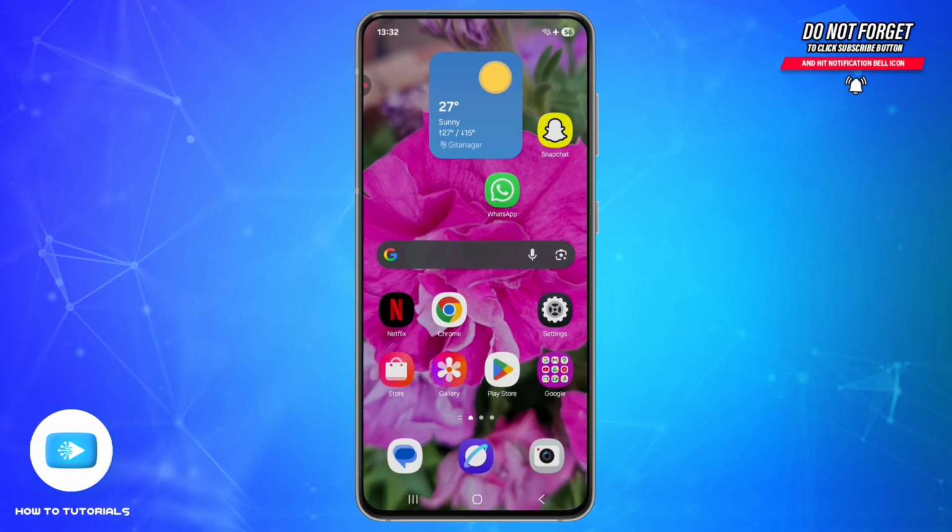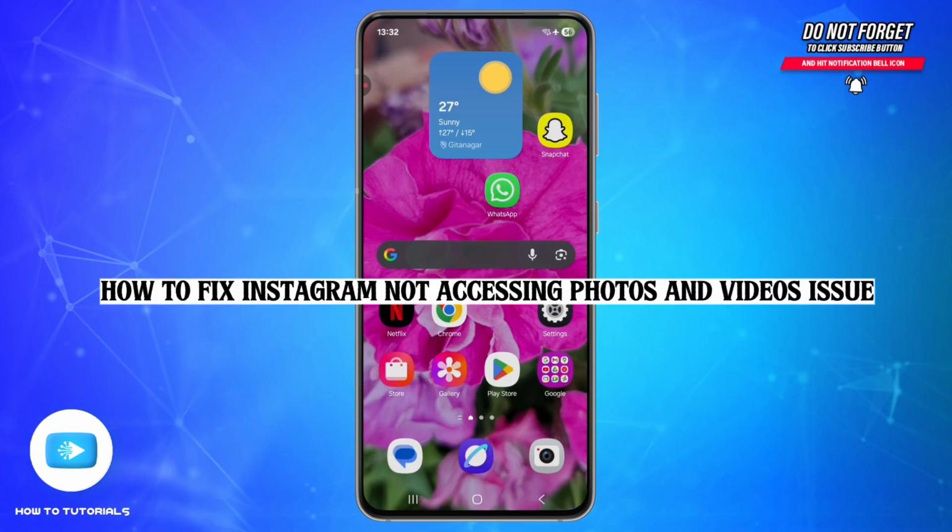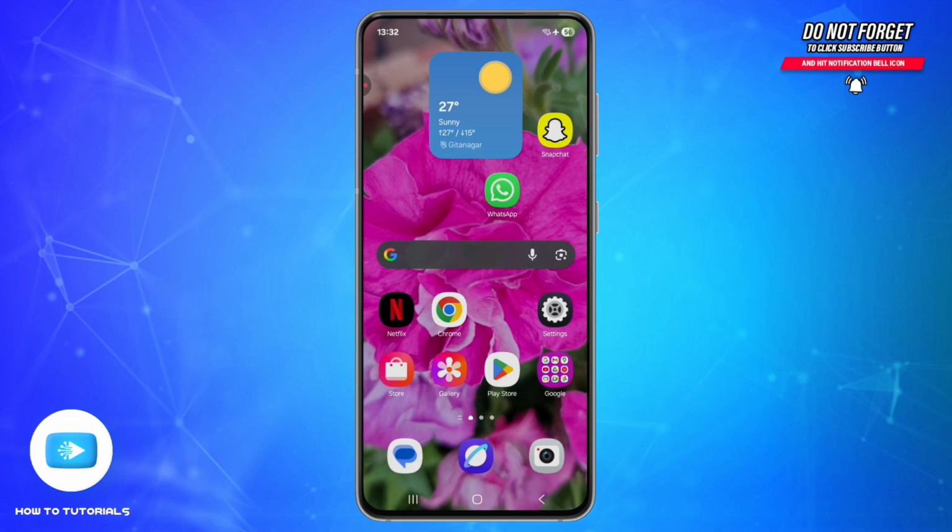In today's video, I will show you how to fix the problem where Instagram can't access your photos or videos. If you see errors like "allow access to photos" or your gallery is not loading, this video will help you fix it quickly. So let's get started.